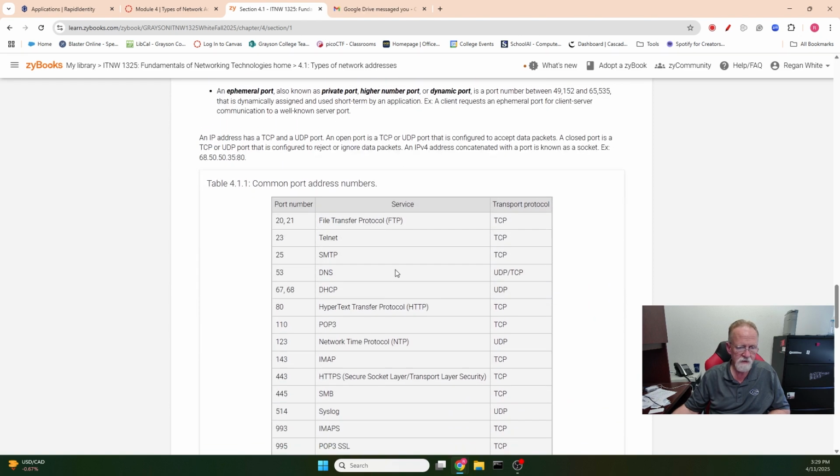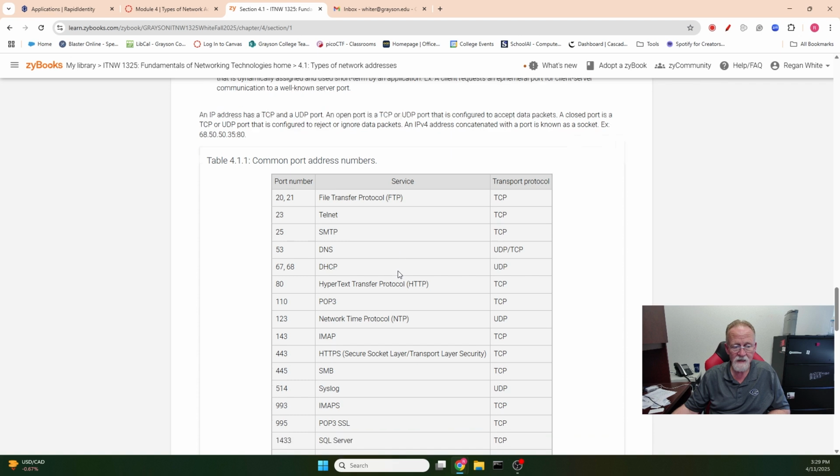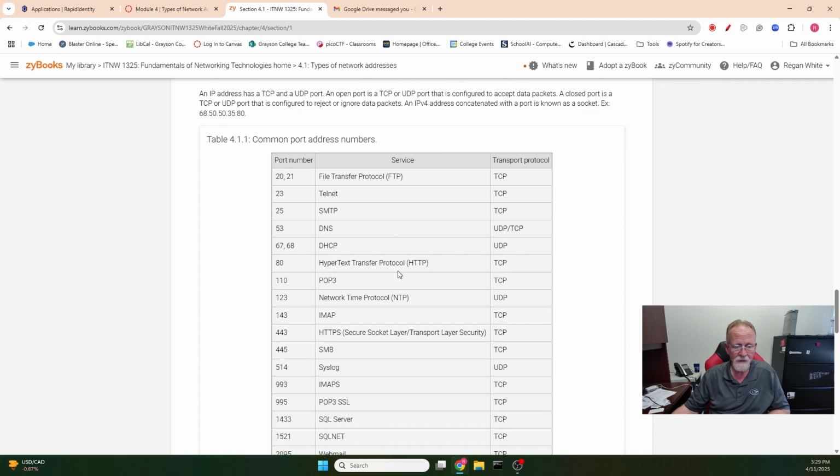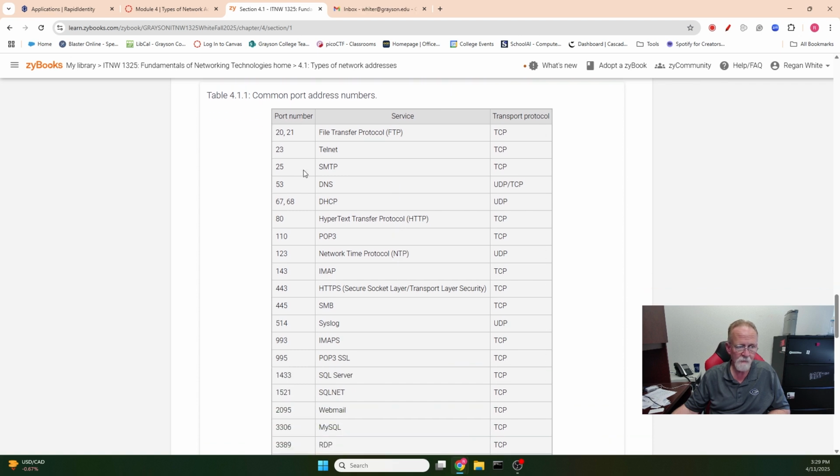Common ports, there's a list of them. You need to be familiar with these for the test. This is straight off the test here. Some of these are older. For example, port 20 and 21, nobody uses FTP anymore. Telnet on port 23, nobody uses Telnet anymore.